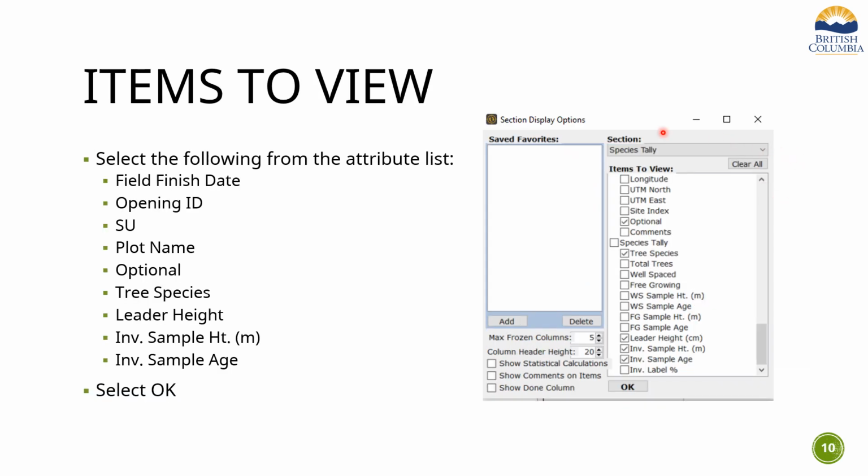All right, so after you pick species tally from this section heading, the items to view list will update. You need to scroll through it and select all of these following attributes. So for example, I have inventory sample age, inventory sample height, leader height, tree species optional. And if you scroll up the list, you'll be able to find plot name, SU, opening ID, and field finish date. After you click them all, then you just select OK.